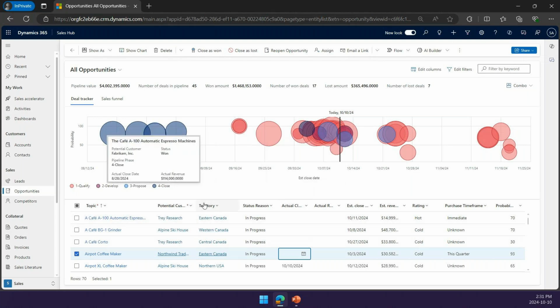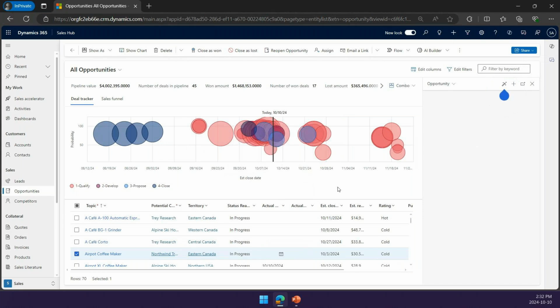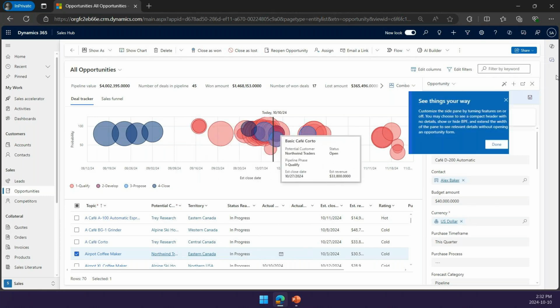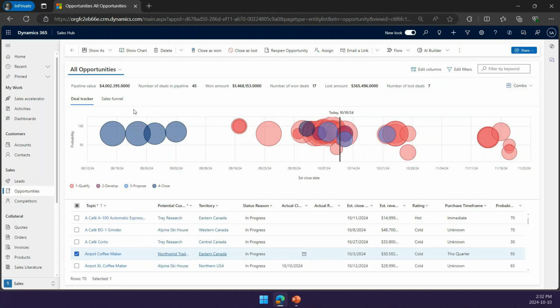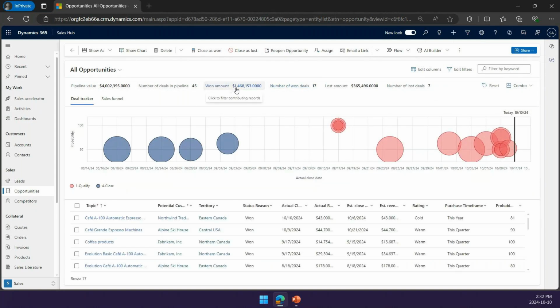In the middle, we have a deal tracker, which is a bubble chart. And clicking on any of the bubbles in the chart is going to show me the opportunity on the right-hand side. So it's a smaller form, but I'm able to completely interact with it, make any changes that I need, and hover through. As I hover on any of the bubbles in the item, I can see some really high-level information about each as well. I'm just going to close this so that we have more information here. Up at the top, you'll see that we have some KPIs. So we have pipeline value, count of deals, how much is won versus lost, etc. I can click on these in order to filter the information down below as well.